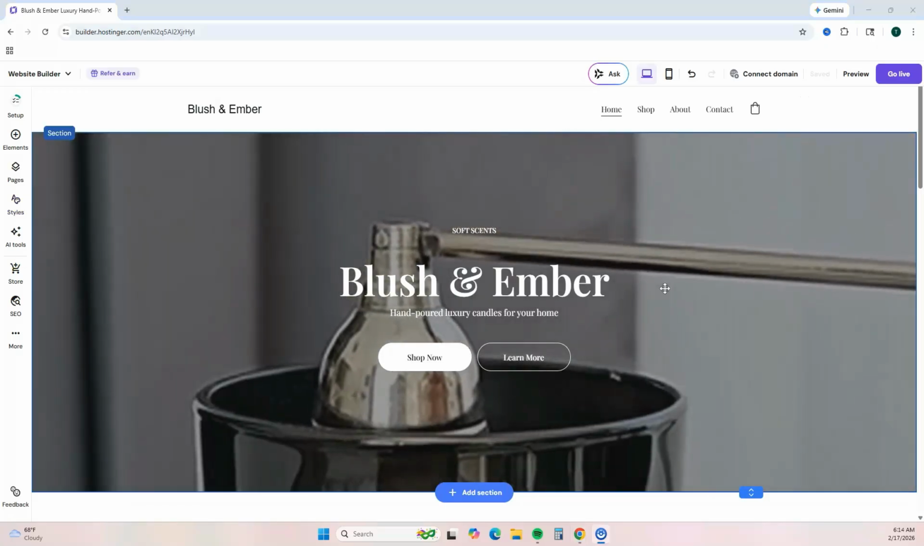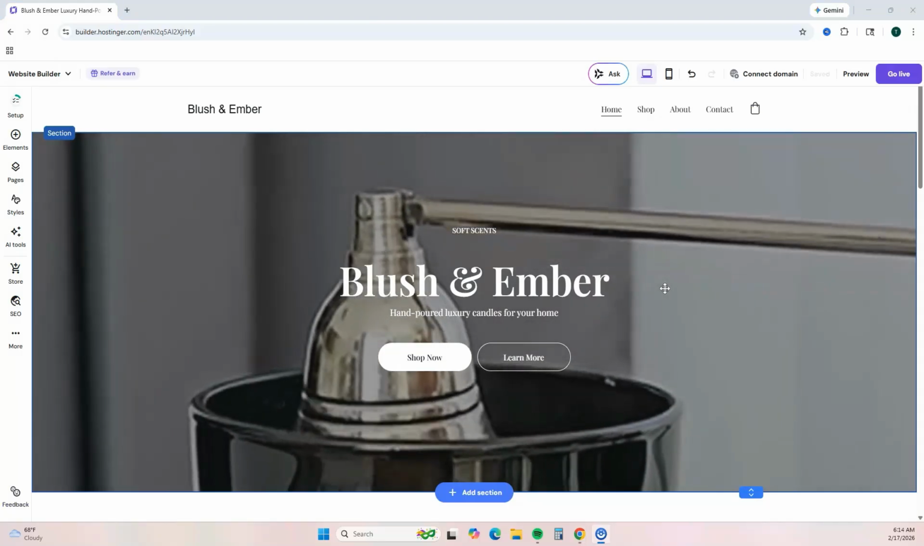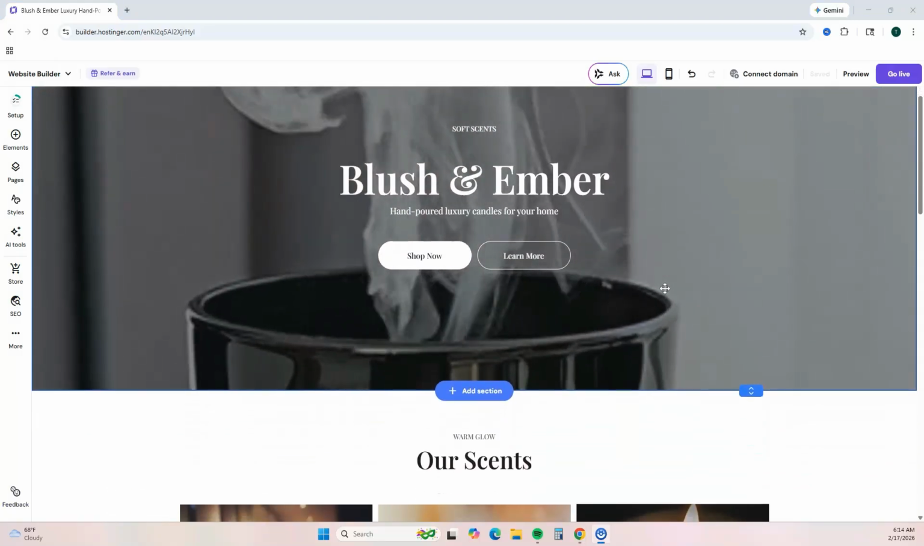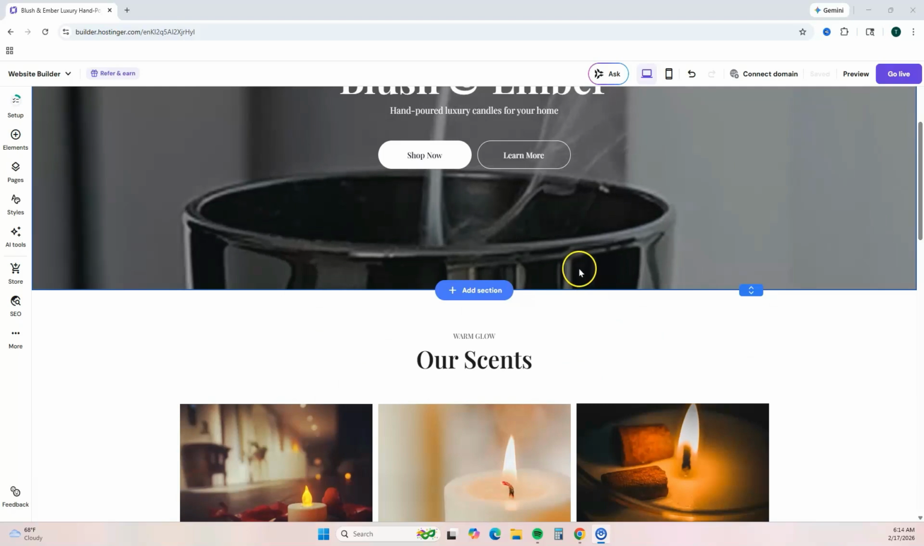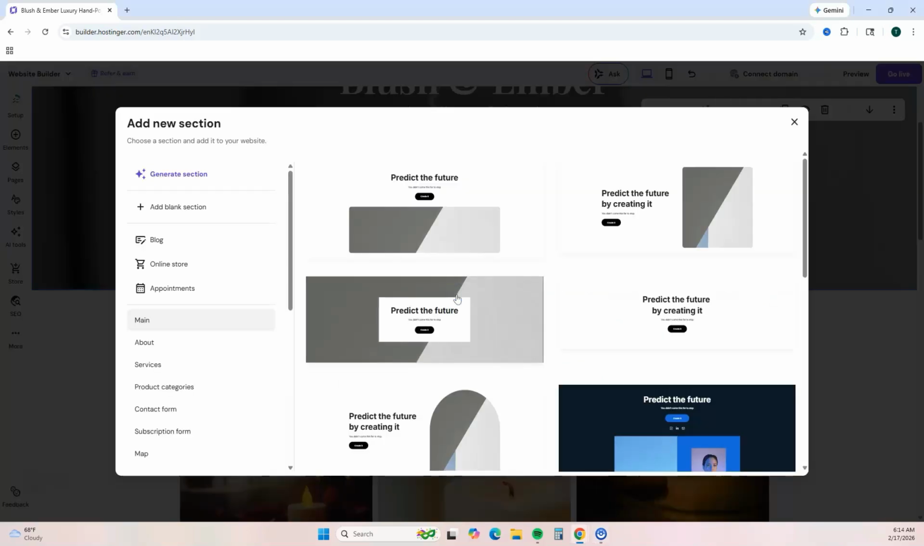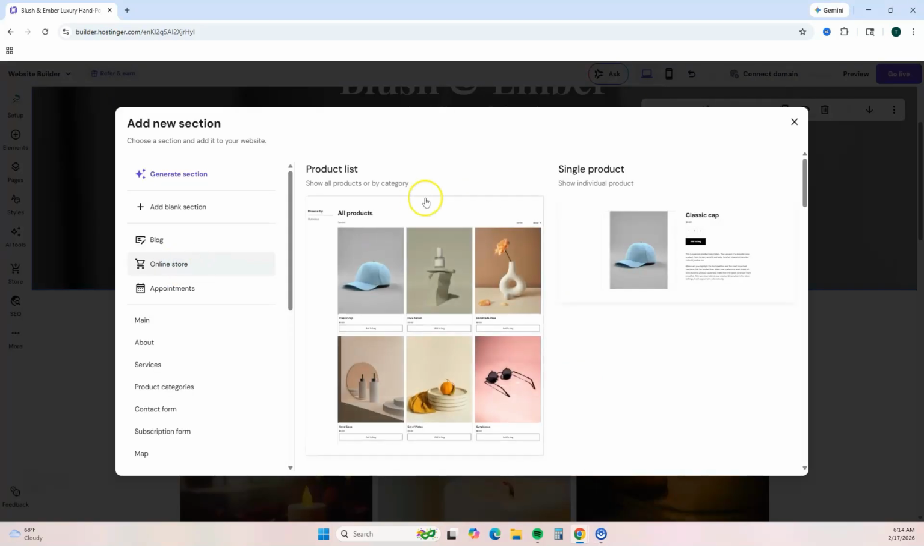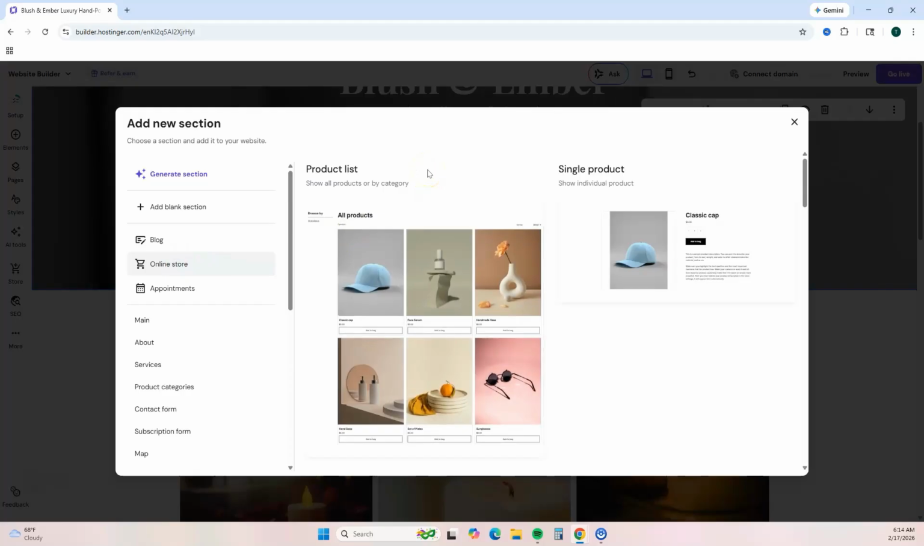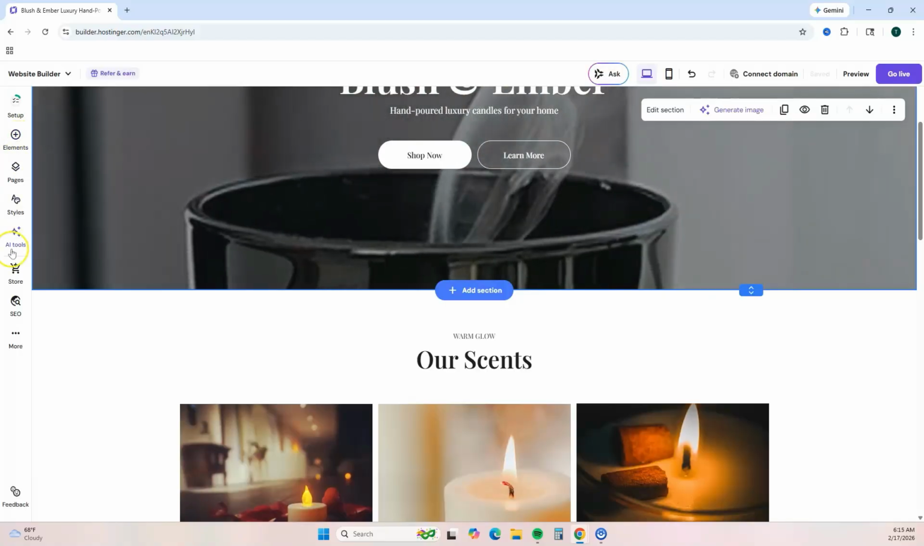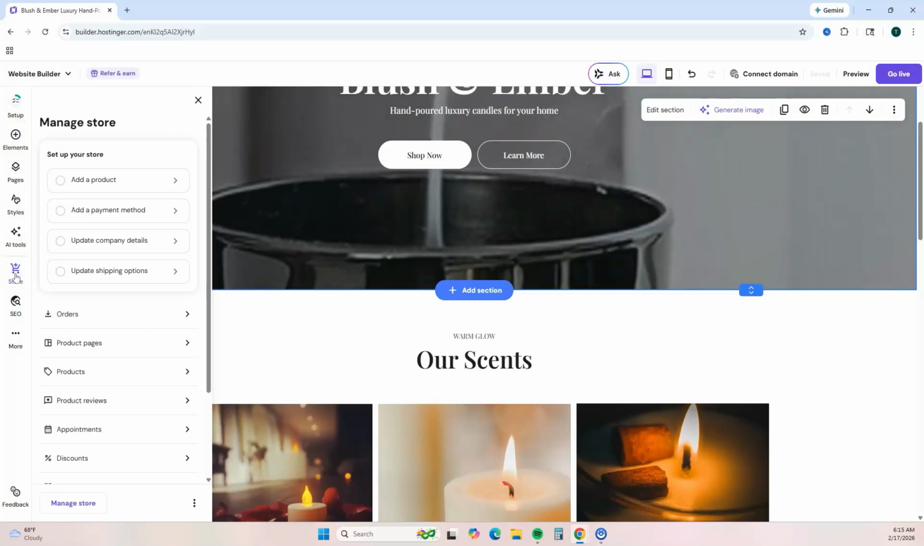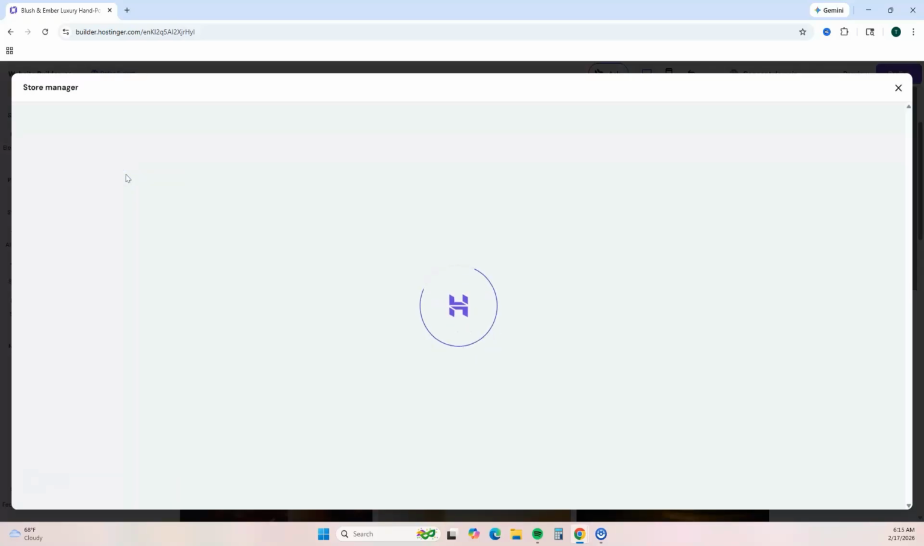Okay. If you plan to use your website to sell products, let me show you how you can add products to your website. So there's two ways that you can do that. You can click on add section and then you click on online store, and you have an option to select from product list or a single product. You can do it that way, or we can go to the left hand side and click on store. This is going to take us to our store manager. You can select product and it's going to take us back to our store manager, which we kind of seen in the beginning.